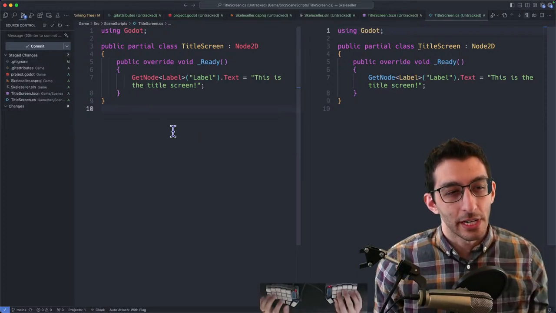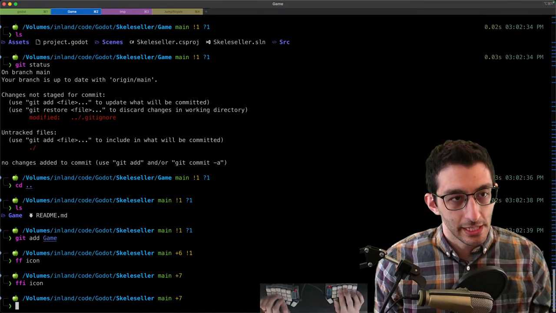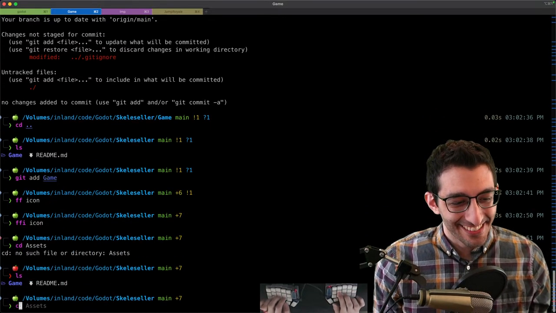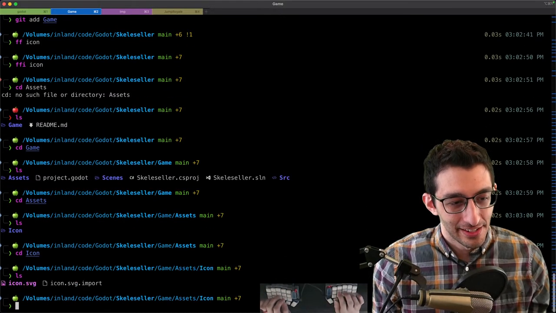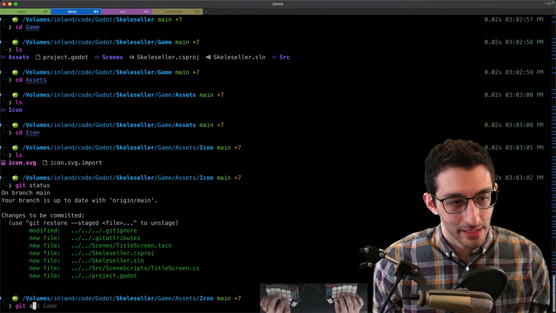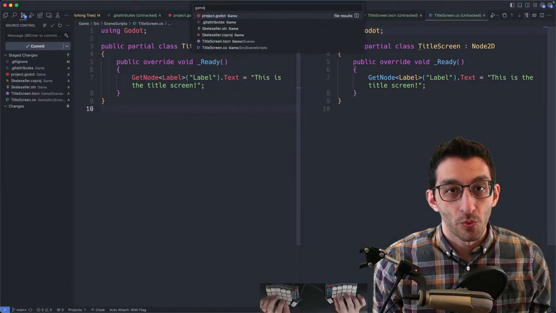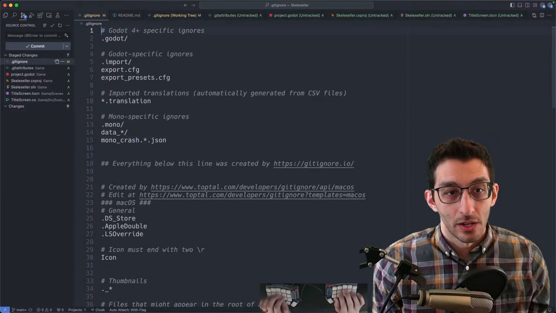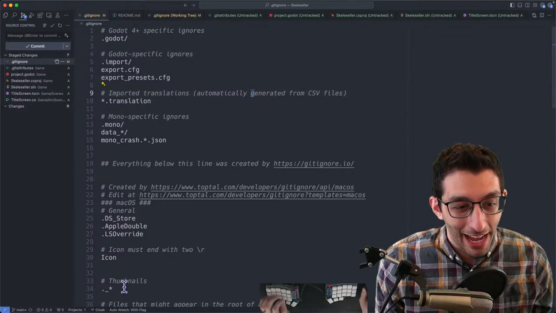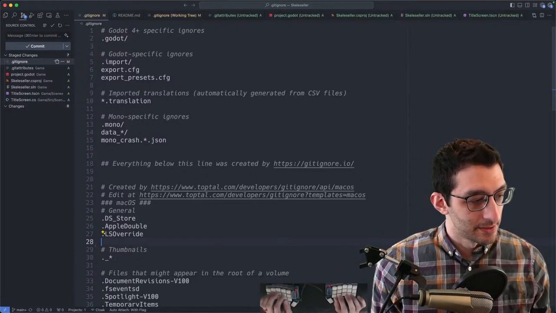Huh. Still strange. How is it not finding the icon? Did I delete it? Is that why this thing stopped complaining at me? No, it's right there. But git status doesn't know about this? Git add dot? The following paths are ignored. Really? Really? Oh, icon, because, oh my god. So much for the whole, it should end with two R's. We're just deleting this. Two new lines.